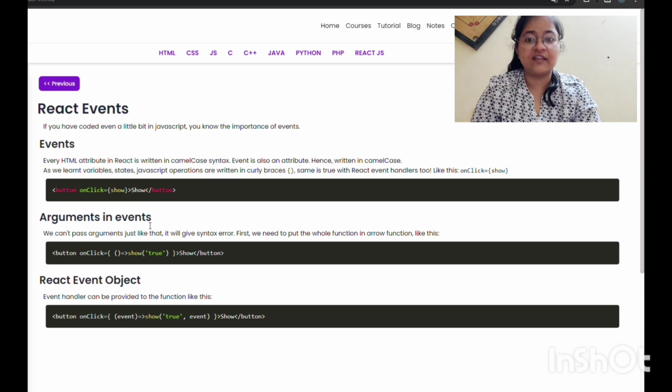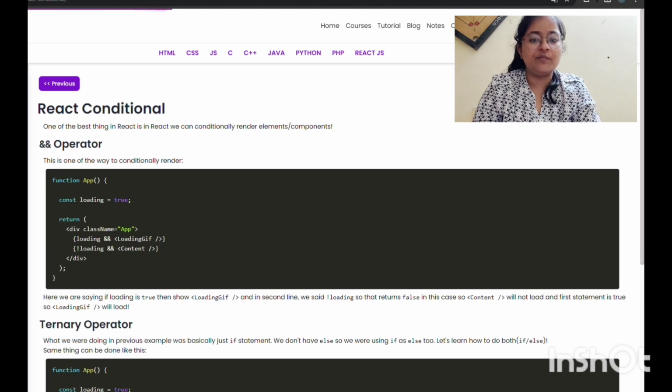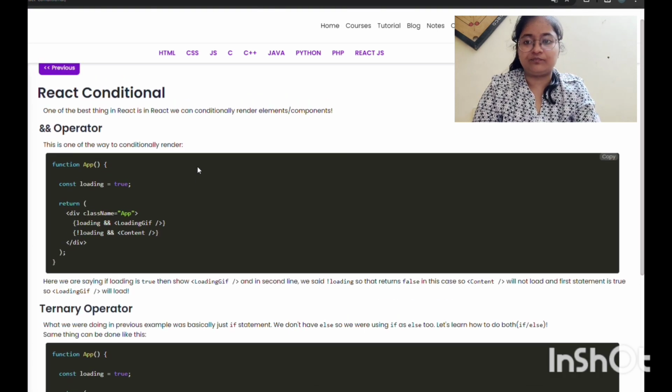Regarding arguments and events, we can't pass an argument just like that; it will give a syntax error. Firstly, we need to put the whole call in an arrow function, like this: button onClick, arrow function, show true, then the closing button. The React event object: an event handler can be provided with a function like this: button onClick, event, show true, event, show.